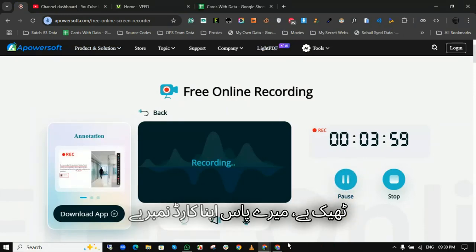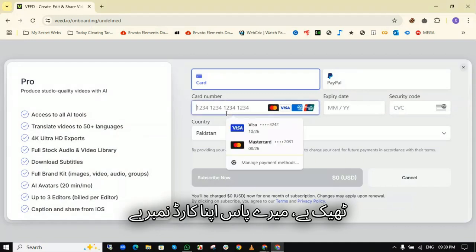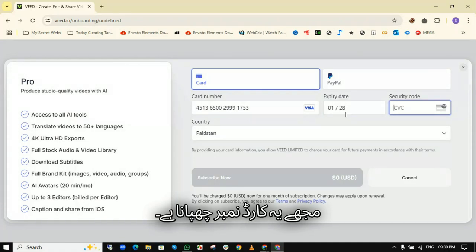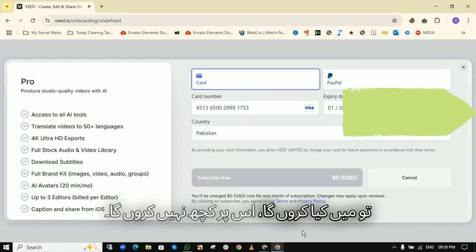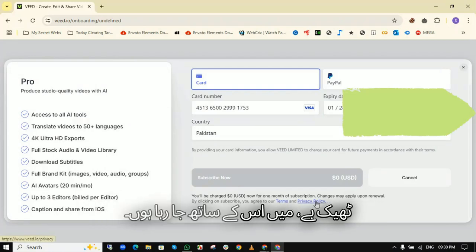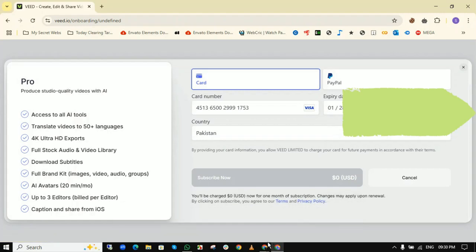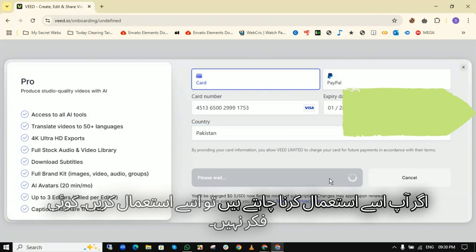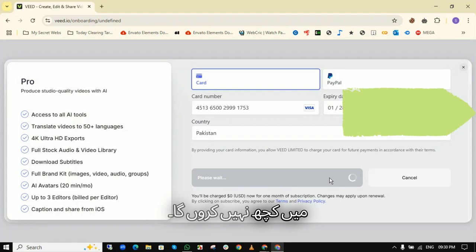Okay, I have got my card number. So I'm not removing it from here. I need to hide this card number, so what I will do, I will not do any editing on this one. Okay, I'm going with this one. Just use it. If you want to use it, use it. No worry, I will not do anything. I will not say anything.